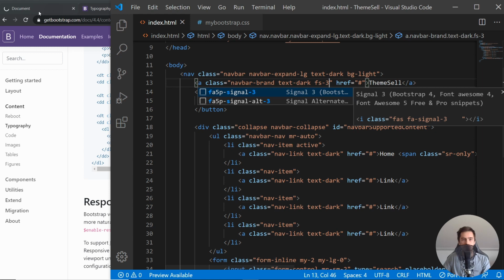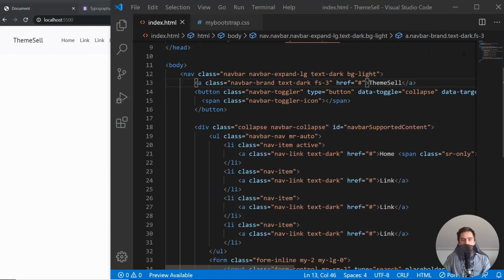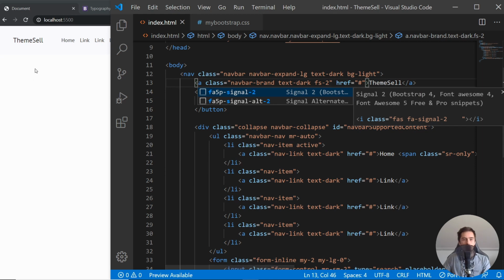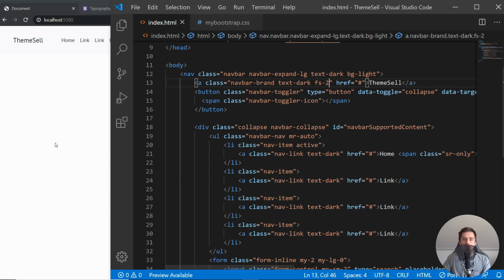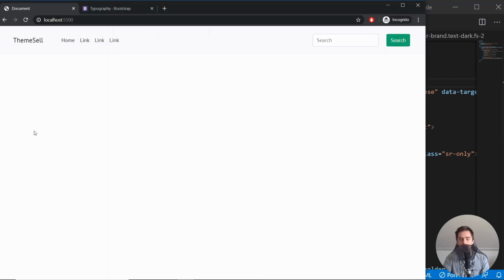Let's see how 3 would look like. It should get a little bit larger. Maybe we can go with 2. That should, okay, it doesn't work for some reason. Font size of 2, that's a class. I don't see why it doesn't work.